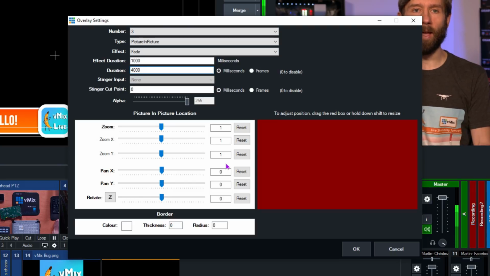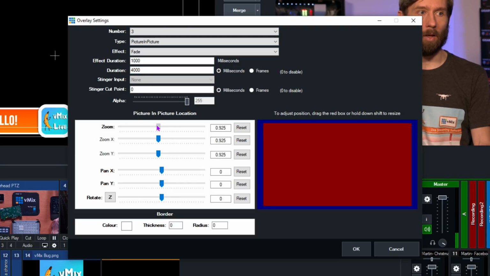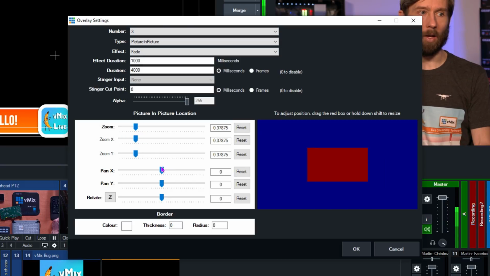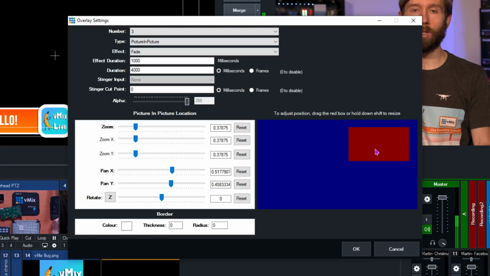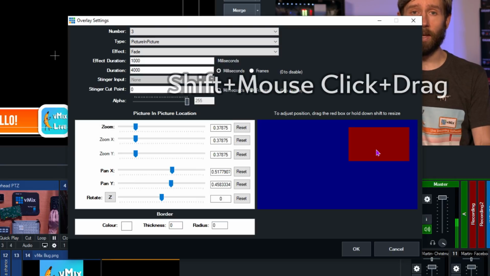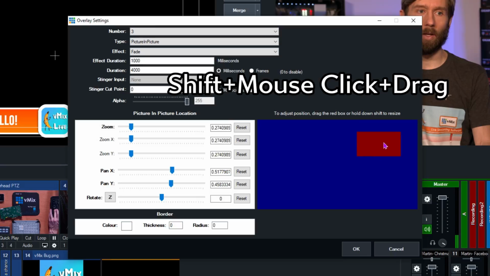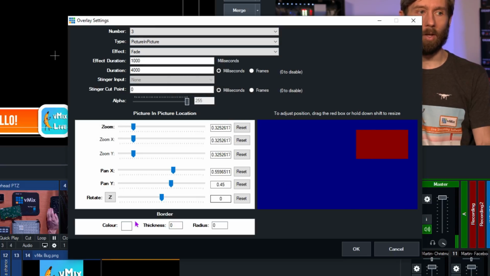And now we need to work out where we want the position to happen. So I can use the options here. I can zoom this in and I can move it around like so. Or you can just left click on it and move it to the corner. And in order to zoom in and zoom out, hold down your shift key and then drag the left mouse in and out like so. So hold down shift, left mouse in and out like so to move it to the right position. You can also add a border to it if you wanted to, like so. And then we can click OK down the bottom.